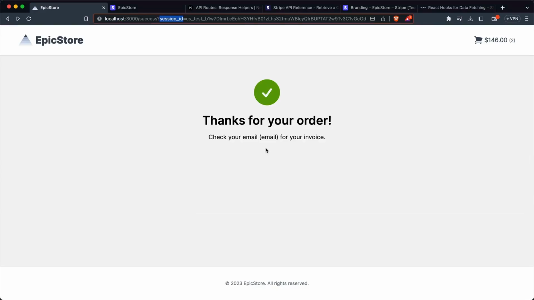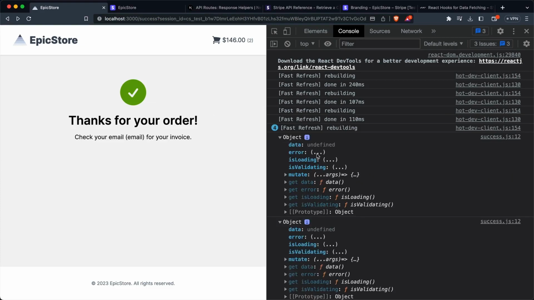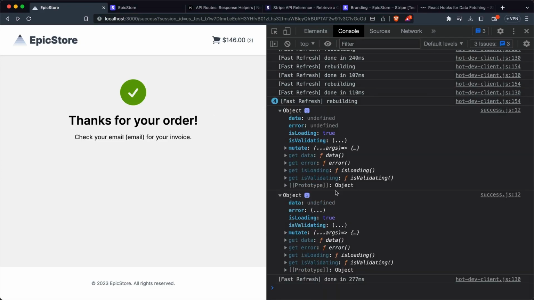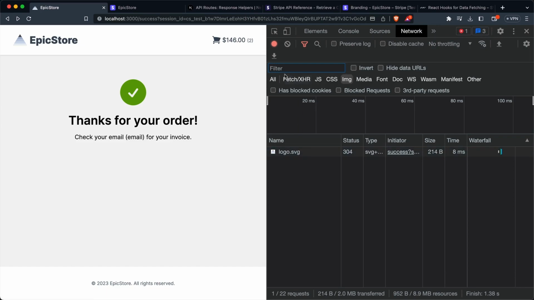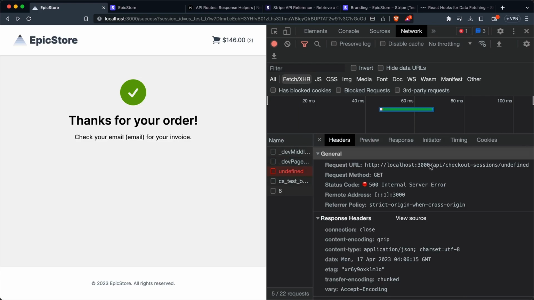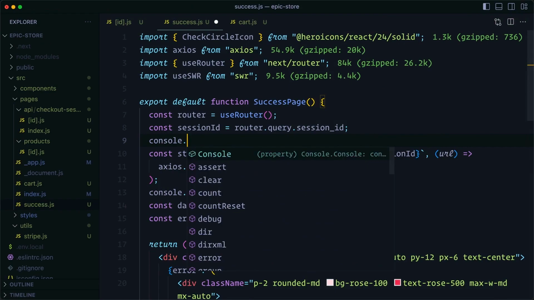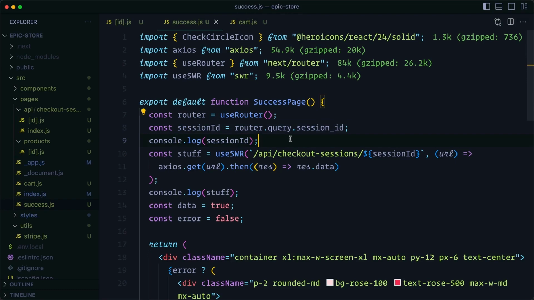And if we check out our console, we see that we get an object where at first we have isLoading set to true, and then after a little while it's still true. So let's see what happens if we refresh the page. Well, we're getting a 500 error, so are we performing a bad request? Let's see. So we're making a request to /api/checkout-sessions/undefined. Let's see if we can get the session ID when we open the console. We are, but it takes a little bit of time for the router to get the session ID on the client.